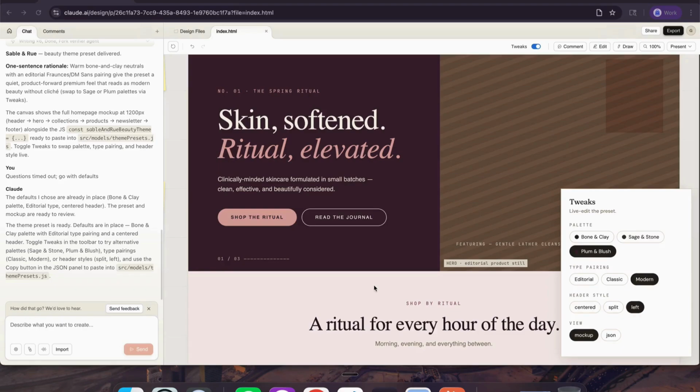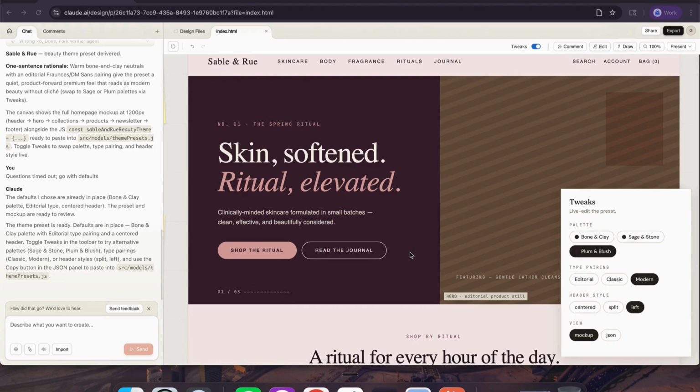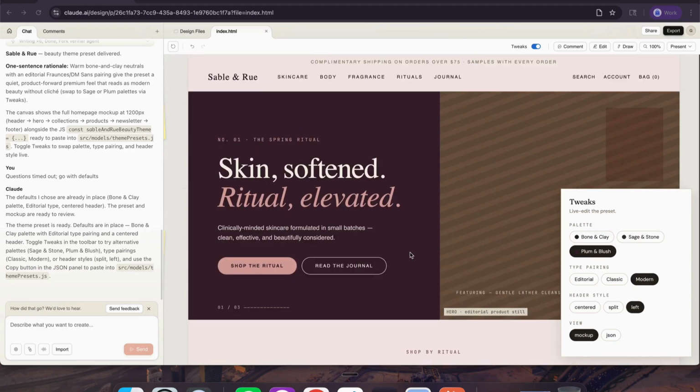So this is a quick demo on how we are using Claude Design for the GenShops e-commerce platform. The goal is to create various themes and presets for certain niches. Like for example, what you see on the screen is an e-commerce theme, which is designed for a beauty shop, right? So something which sells maybe creams, anything to do with beauty, right?